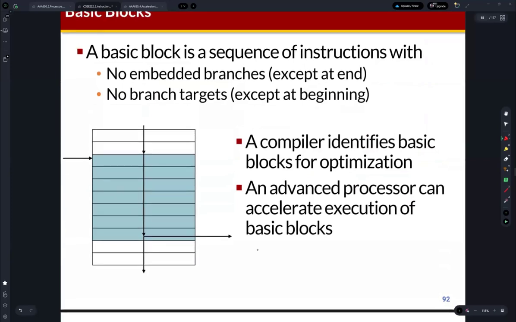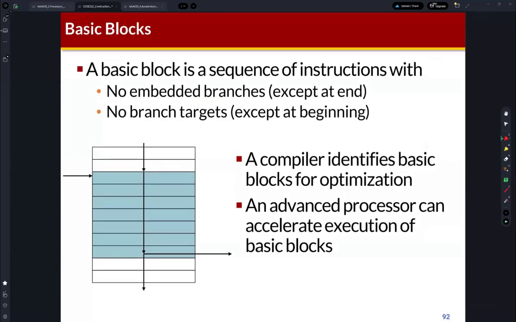Basic block. This is also an important concept in code. Okay, we have only 2 minutes. So this is the definition of a basic block. A basic block is a sequence of instructions with no embedded branch except at the end, and no branch target except at the beginning. This is the definition, so you need to memorize it.